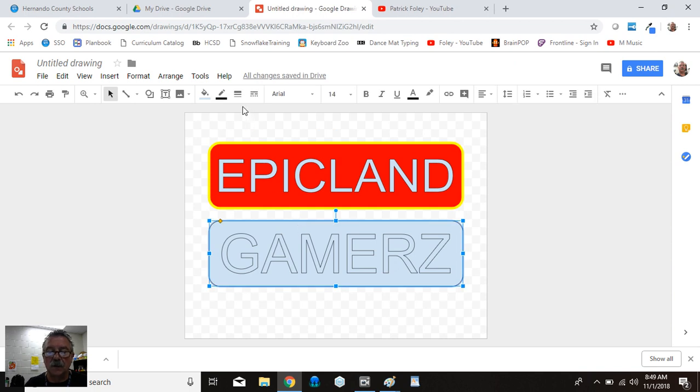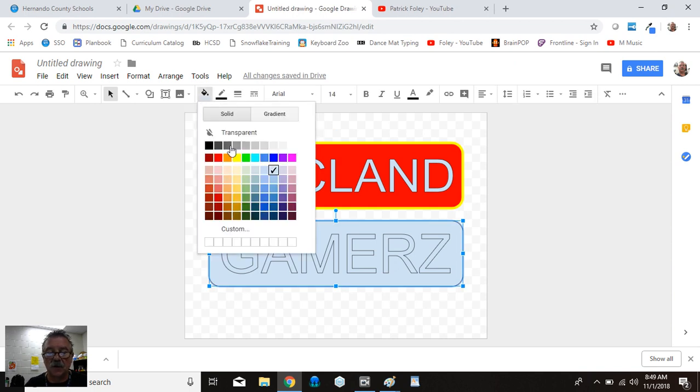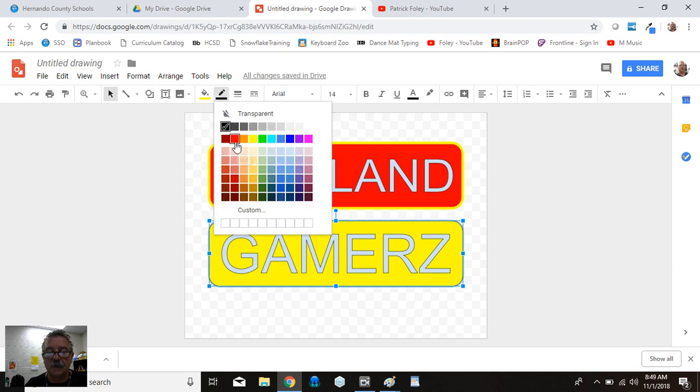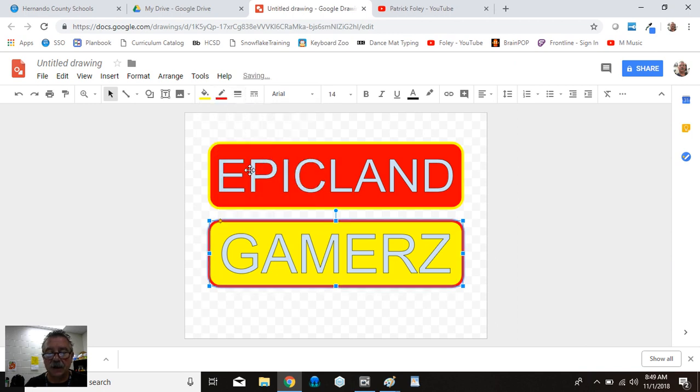On the gamers one, I'm going to do the inverse, the opposite, which means I'm going to go with a yellow body of the box and a red outline, and again down to 8. So I've got kind of an inverse color scheme going on there. Okay. Now I'm going to pick the first one, Epic Land.